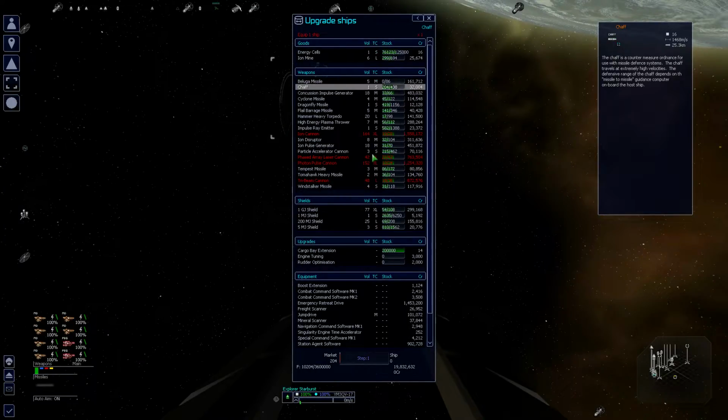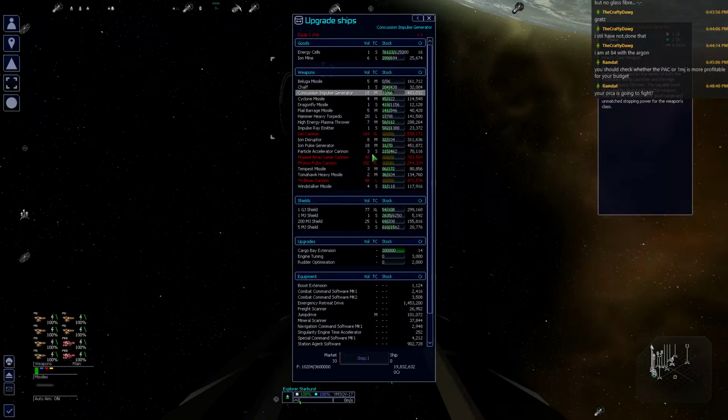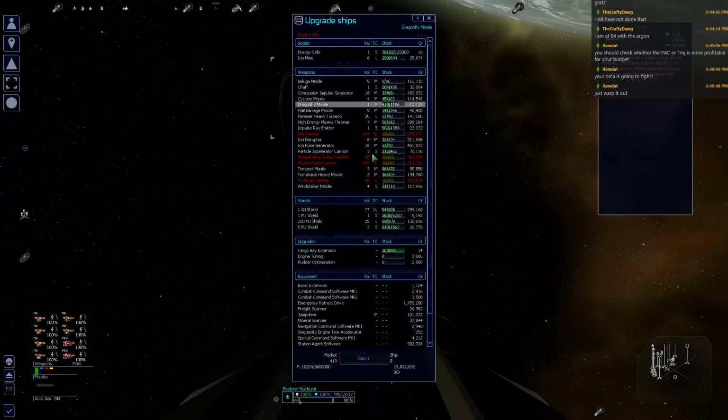Oof, that's a lot of money. Jeez. I'll do that later, I guess. No, but it could well be targeted. It's not exactly going to move fast. Missiles are a pain in this game, but yeah, I'll do that later. Do the chaff thing later. It does have a retreat drive.